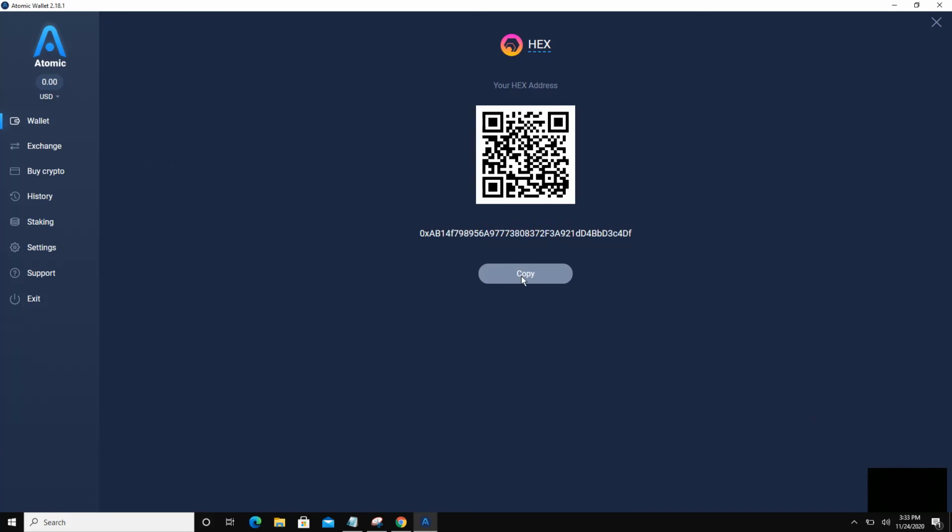If I want anybody to send me any HEX coins, I'd copy this and send it to them, and vice versa. They'll give you their HEX address if you want to send them HEX.